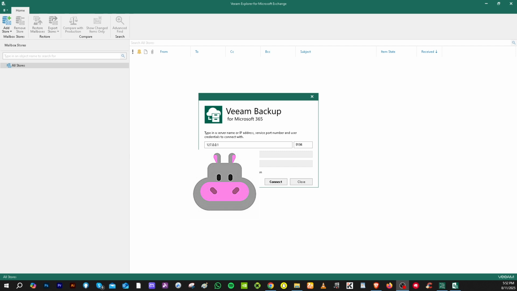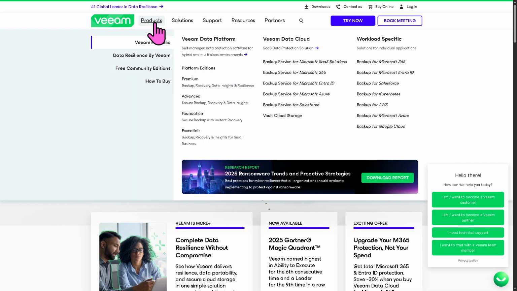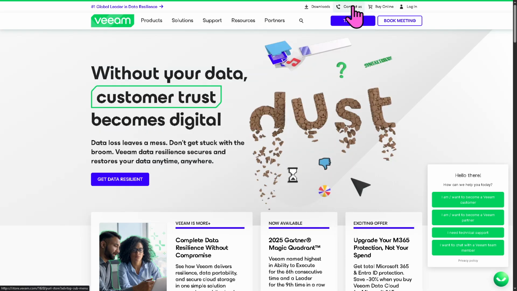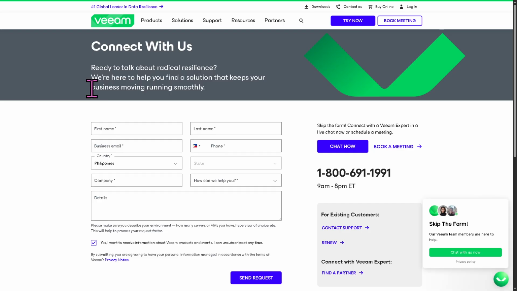Now, if you are curious about the pricing plans for Veeam, as you may notice, the pricing plans are not publicly available. Instead, you need to click the contact us option so that they can offer a tailored solution depending on your goals, company size, and business needs, plus your budget. All right. And you have all these tools for you.